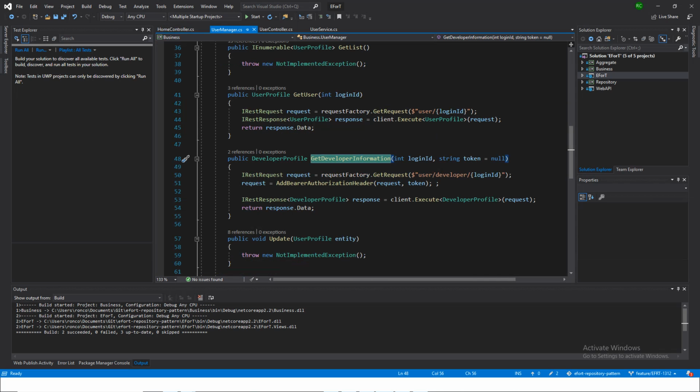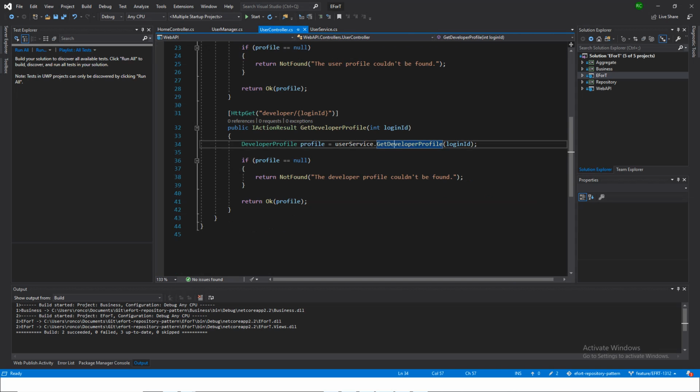If we explore this method, we can see that we're using an HTTP GET request to this endpoint using the login ID to retrieve the information. So the user manager will create a request for the user controller to this endpoint. Now the user controller will then leverage the user service to actually retrieve the information.